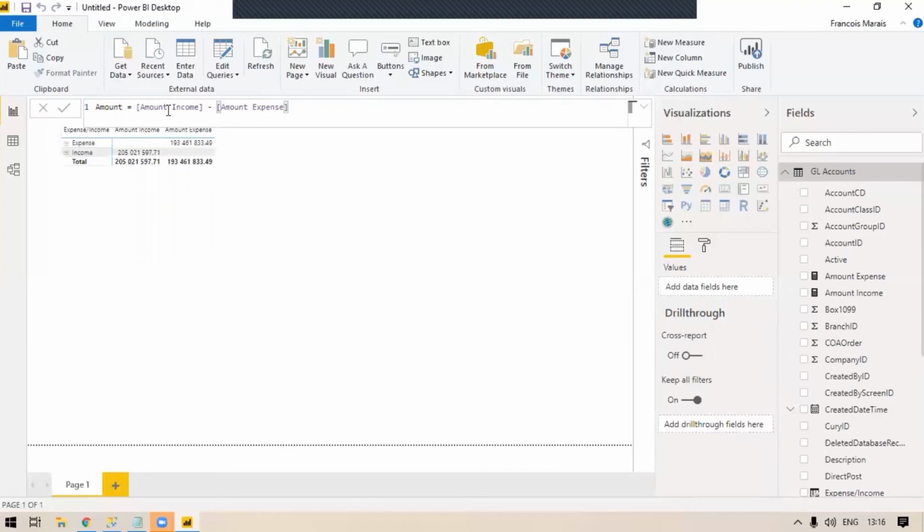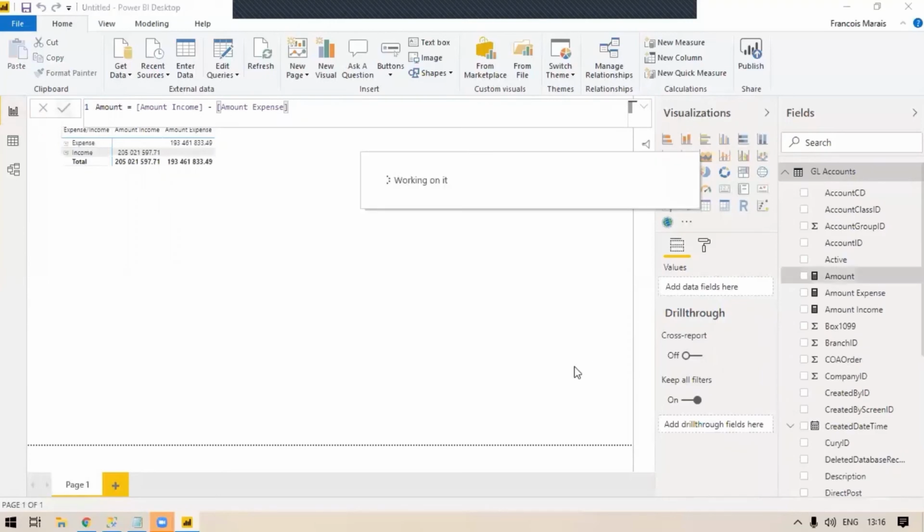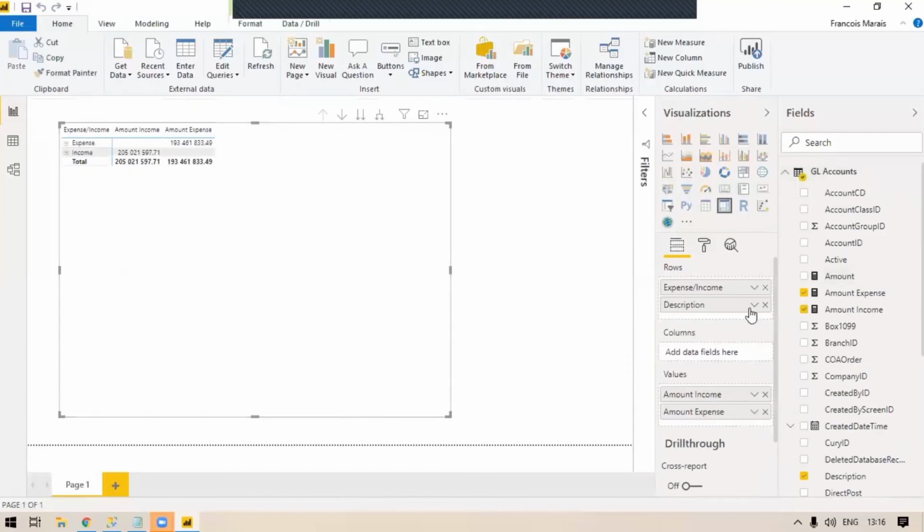Just bear in mind that if the DAX formulas do reference a lot, it can get very slow, depending on the hardware that you do have. But in this case, this is a singular reference or a one level reference. It's not a multiple reference level. It will work nicely. And I can click OK. And now what I'm going to do is I'm going to remove the amount income and amount expense. Let's see if this works. And there's my amount. Now it looks nice.